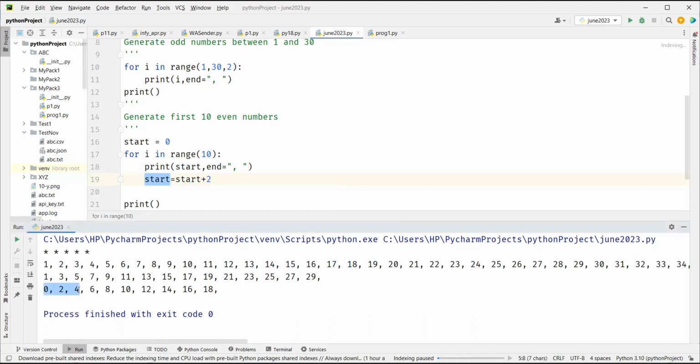So 0, 2, 4, 6, 8, 10, and so on. See, it printed 10 even numbers. So we are only worried about the logic for even numbers. Repeating that logic 10 times will be taken care of by the loop. We are repeating it 10 times, and the actual logic of generating the values is written here. So this is how you can generate 10 numbers.